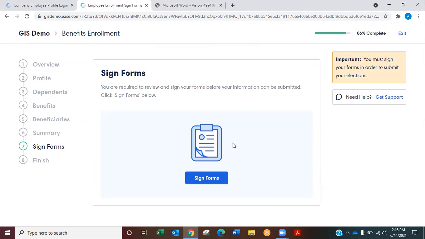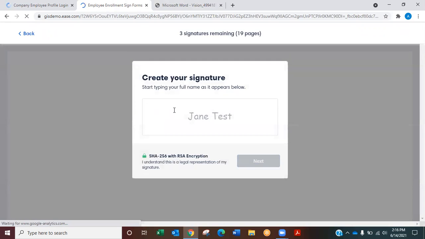Now, this is the last step in the process, which is to sign the forms. The enrollment will not be complete until these forms are signed. So if an employee were to log out right now, we would not receive their enrollment information. They have to fully complete this process. So I'm going to hit this blue sign forms button. And now the system is generating these forms.